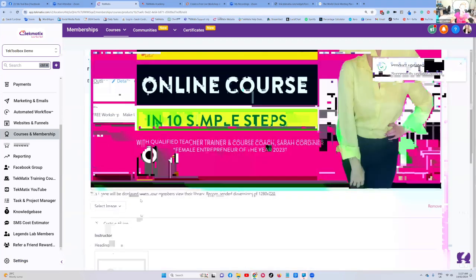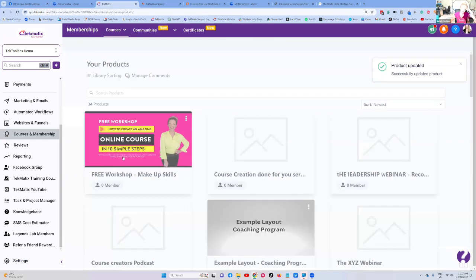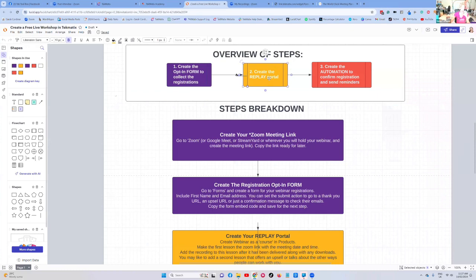Save. Just FYI, down here you can add your instructor information. You can add a headshot of yourself and a little bit of a bio about yourself if you want to. That's just where that is if you'd like to start making things look really pretty. But right now, what we've done is created our opt-in form. We've created the portal for where the workshop replay is going to go. And our next step is to create the automation that's going to send them their confirmation and any reminders that we want to send through.